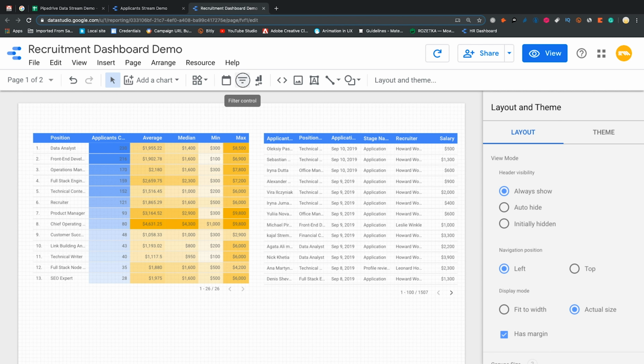There are different types of filters. Those applied locally to a single table, chart, or any other control that represents data. And those applied to the whole page. Let's have a look at them first.